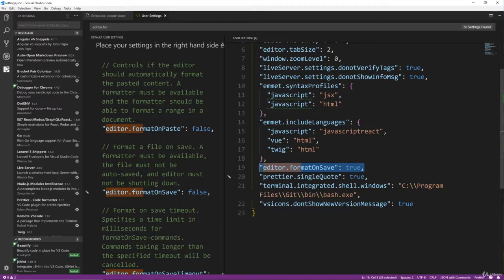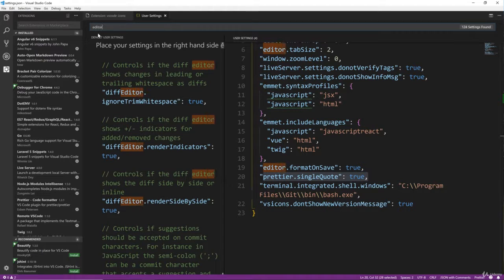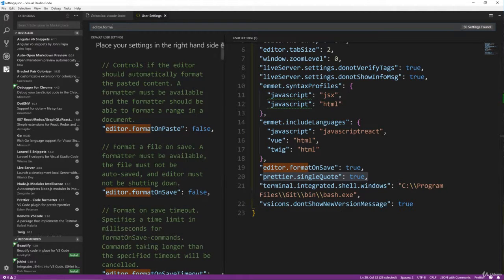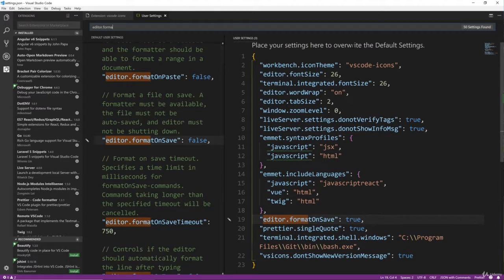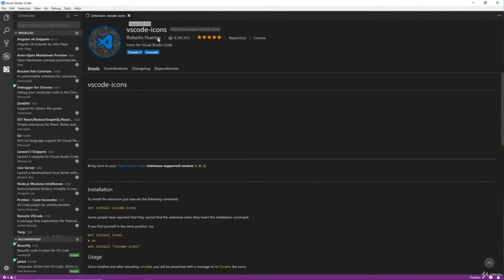I also put the prettier.singleQuote to true, and this really applies to just JavaScript because I like to use single quotes. But if you want to, you can search for anything you want, like editor.formatOnSave right here, and then you can click the pencil icon and set it to true, and it'll put it over here, or you can just copy it and put it over here. This is basically your customized options or settings. Once you're done, you can Control or Command S and save it, and that's it.